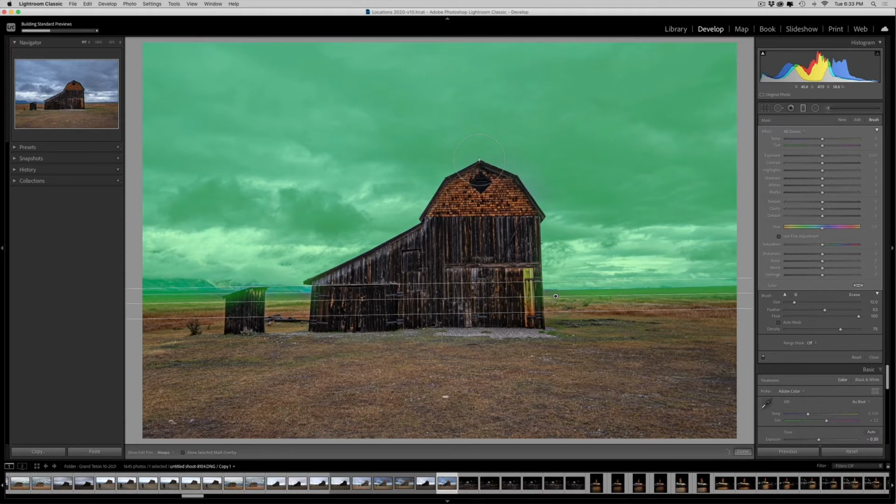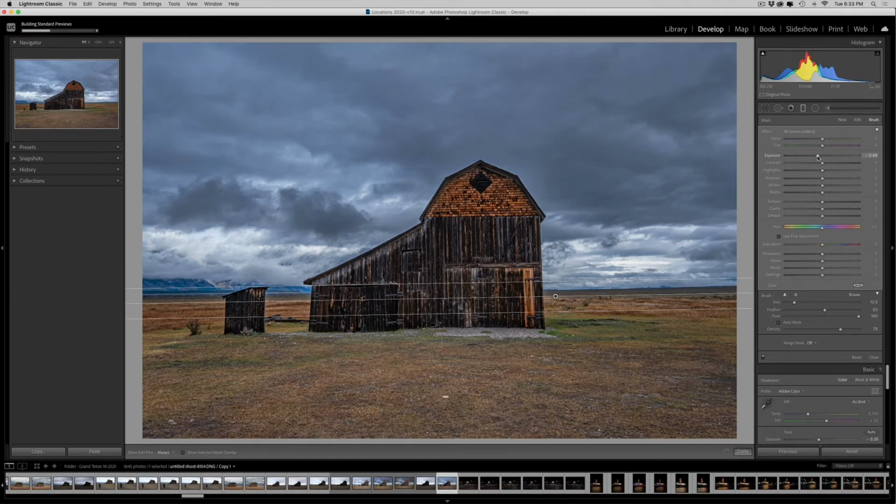So let's hit the O key, which is going to turn off the overlay. And what do we need to do? Well, the sky's still too bright. So let's bring the exposure down. Oh, that's looking better already. Let's add some more dehaze. Maybe that was a little too much. Bring the exposure back up. That's what the sky looked like. That's how I remember it.